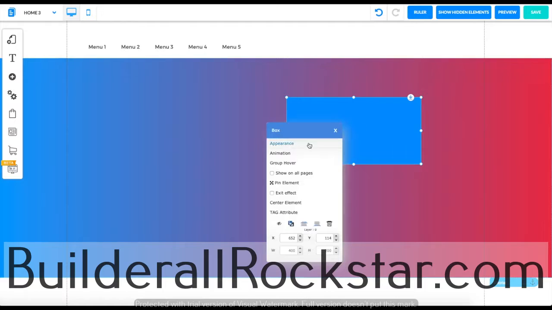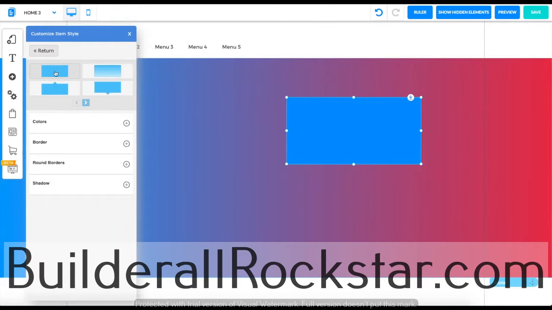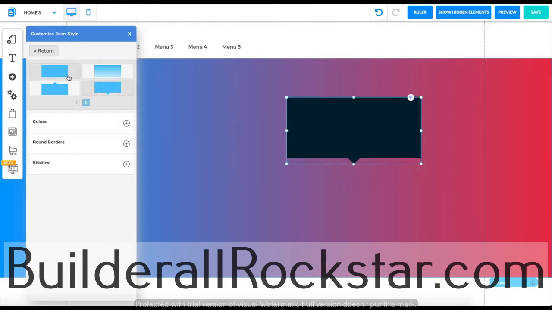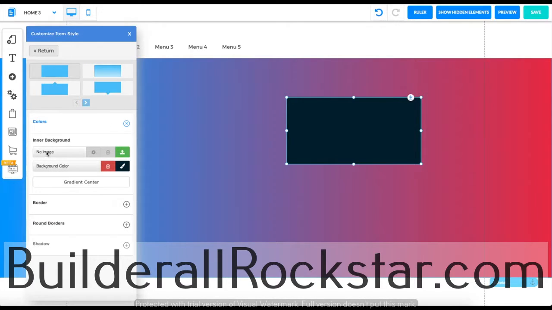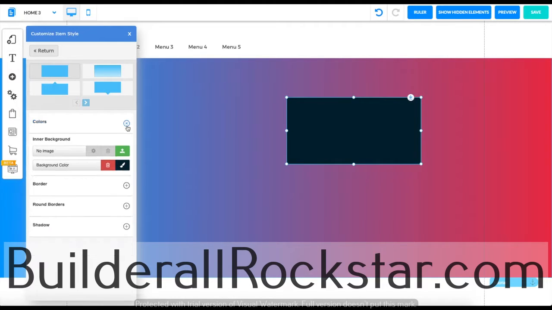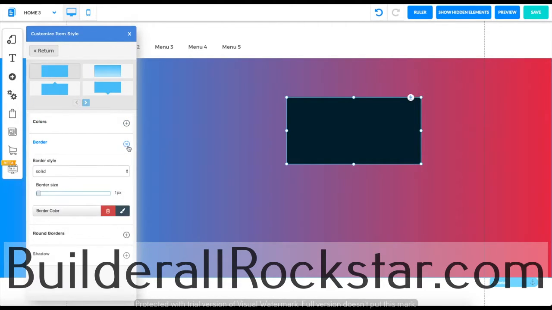We're going to go ahead and click on edit. You can edit its appearance, how it looks, if you want it to look like this. You can edit the colors, for example, the inner background, if you want to add an image or just change the color, or also do a gradient center. You can edit its border, how you want the border to look like. You can also round the borders, and you can enable your shadows.